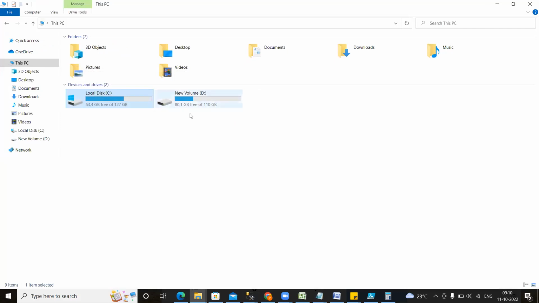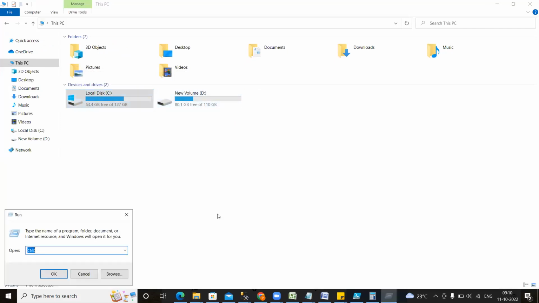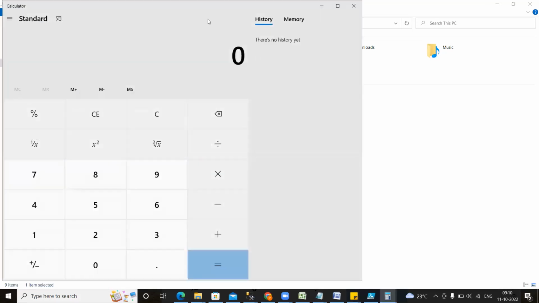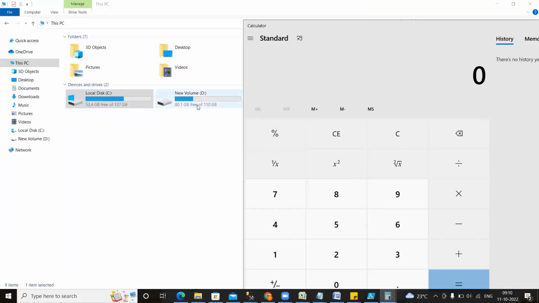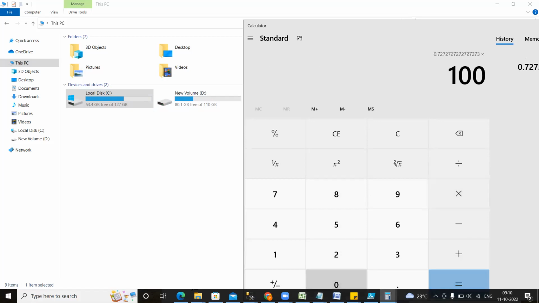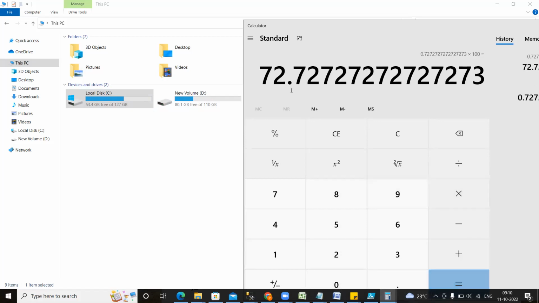Just an example, you can see. I am going with the calculator. I want to calculate the free space value for this D drive. So what will I do? 80 divided by 110 into 100. So I can say 72.72 GB of free space is available, right? 72, correct?